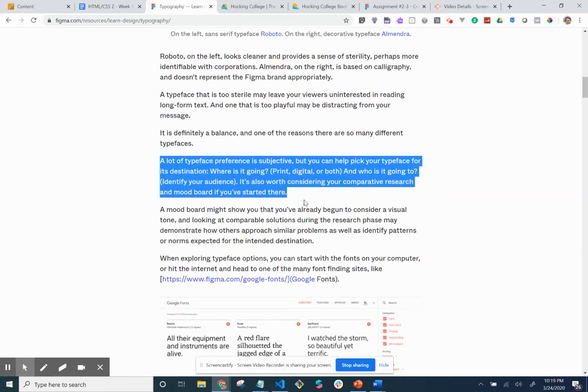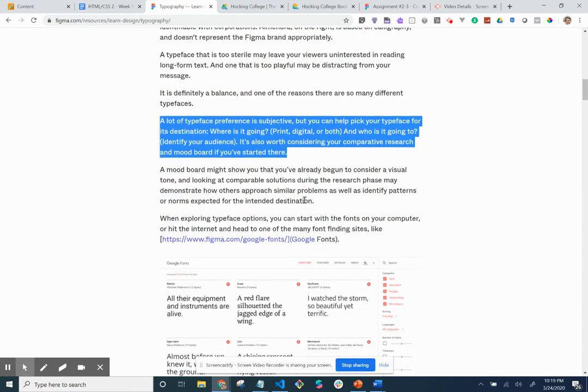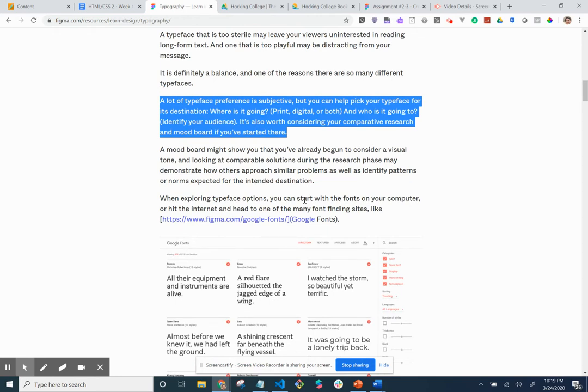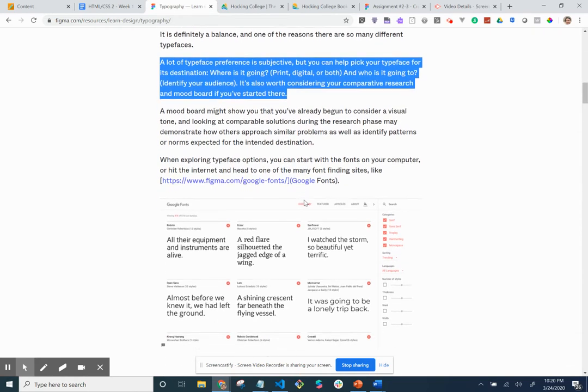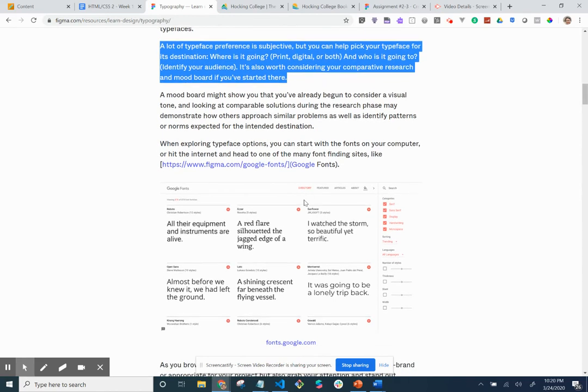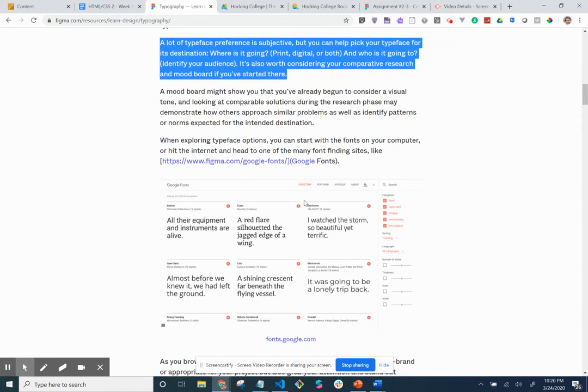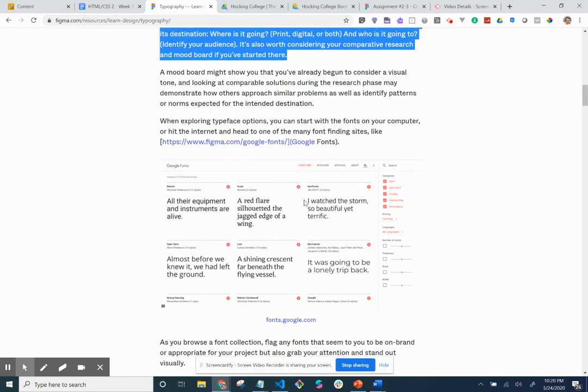It's worth considering your comparative research and mood board if you start there. A mood board might show you that you've already begun to consider a visual tone. And looking at comparable solutions during the research phase may demonstrate how others approach similar problems as well.